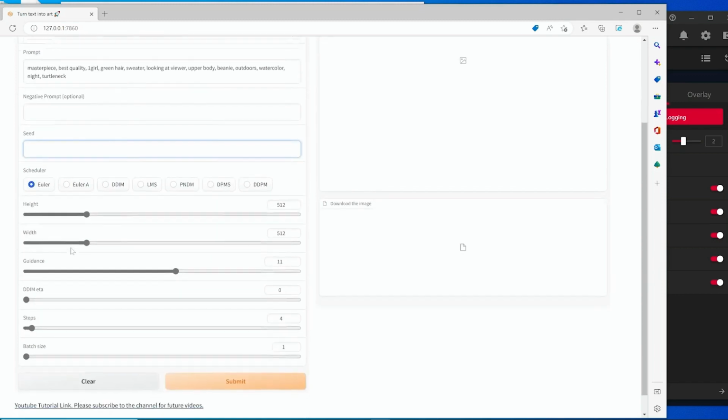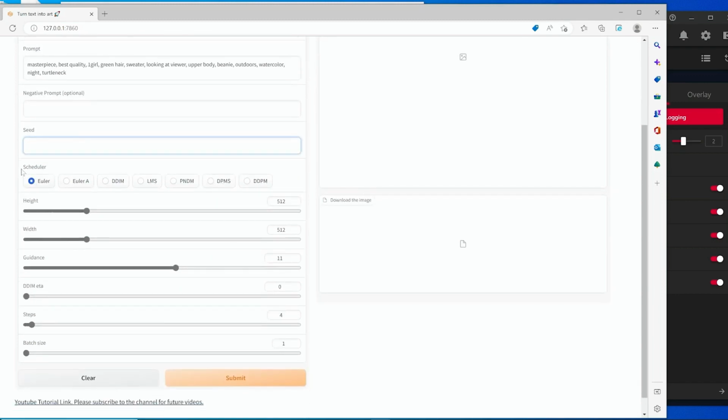Okay, so the next one is the scheduler. So for stable diffusion, there are multiple schedulers that you can choose. So usually, I think the popular ones are Euler A and DDIM. So you can do some experiments here.